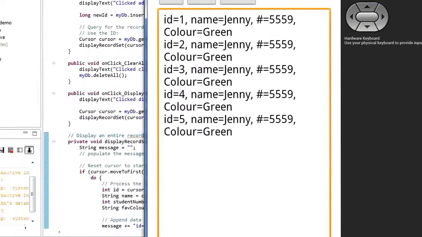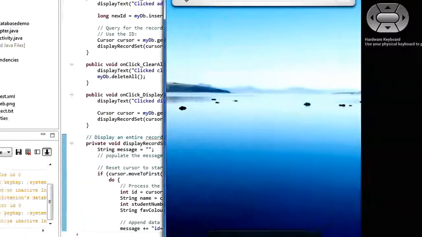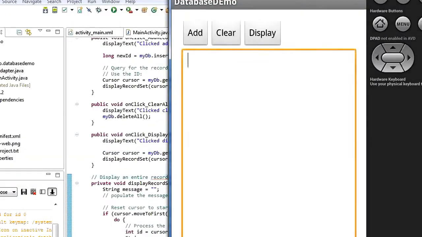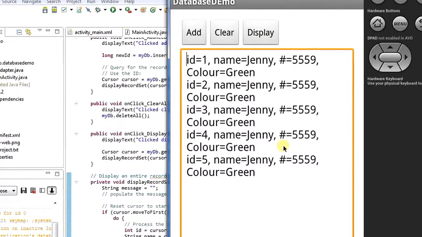The great thing about it is if I leave the application, I could go and find it, but let me just hit Control F11 to rerun it and re-download. It's going to have that data still. So display, and here's all the information. So it's persistent storage.